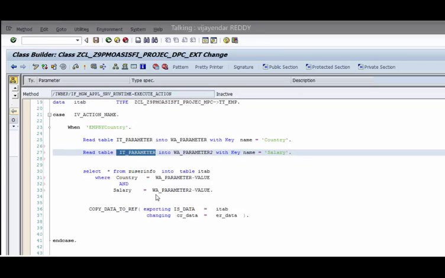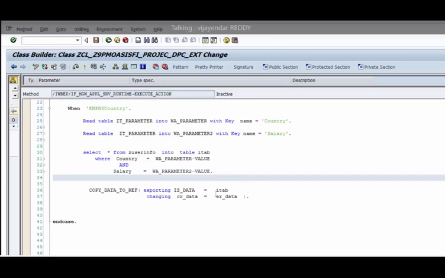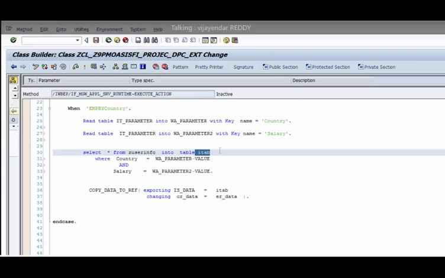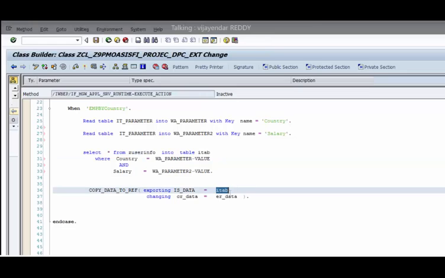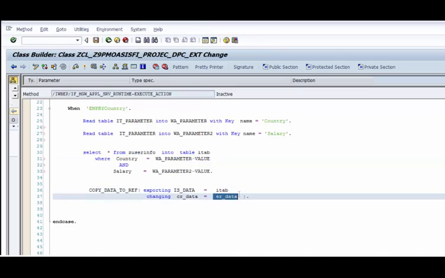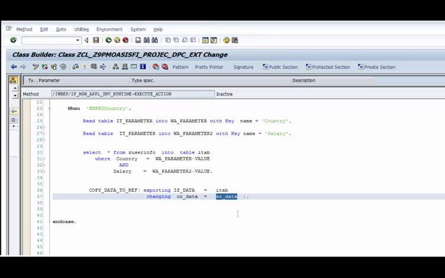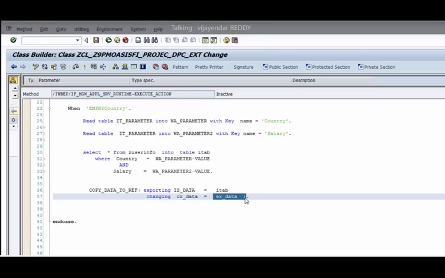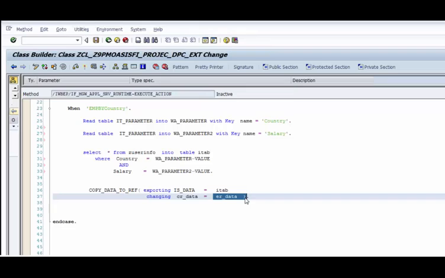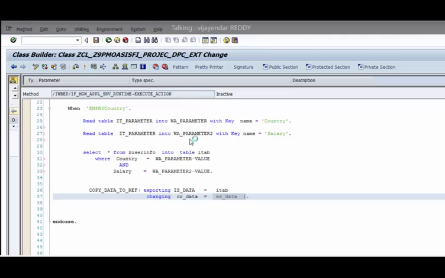So accordingly, after executing this entire code, the records will come to ITAB. The records will come to ITAB and ITAB records will be transferred to ER data. ITAB records will be ultimately transferred to ER data. And as I told you, ER data will send the output records to the front end if you are writing the code in the execute action method. So you can activate now and let us test it.